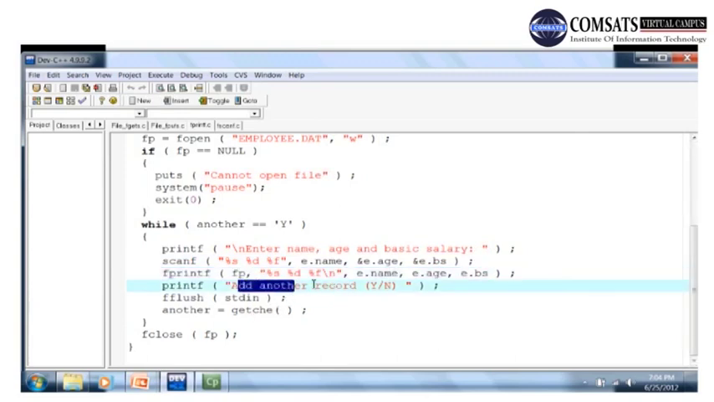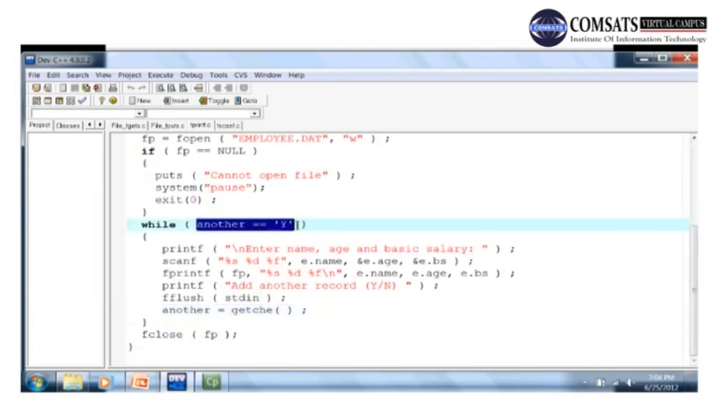Then it says, do you want to add another record? If you press yes, the condition here will be true. We can add it. For example, if the user presses small y, then this condition becomes false. So let's accommodate that thing as well. Another is equal to small y. Okay, now let's compile this program and execute it.